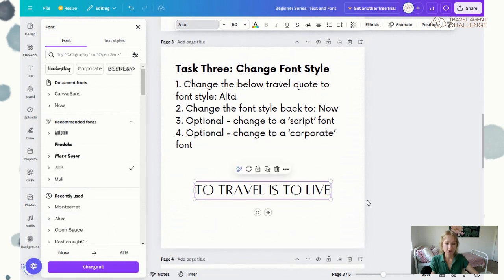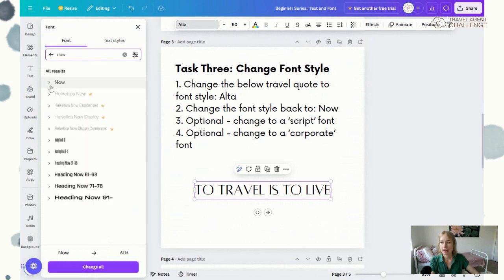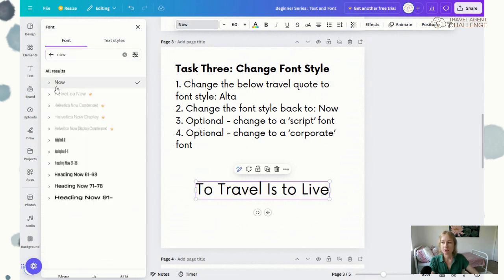Now, remember, if you do happen to pick something that you don't like, you can always do your Control-Z, which is your undo button. Okay, so let's have a look at number 2. Change the font style back to now. Okay, so again, we can come up the top and we can type in now. We can hit enter. And what we're going to do is we're going to click on now, but you can see that the little now beside it has a little arrow.